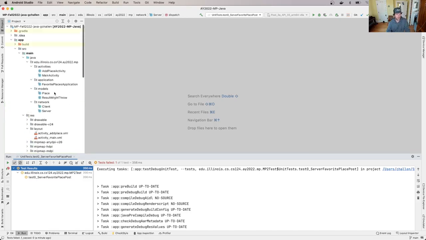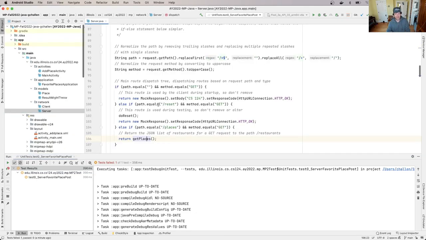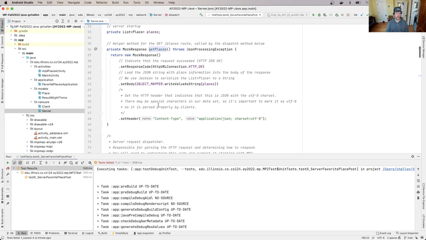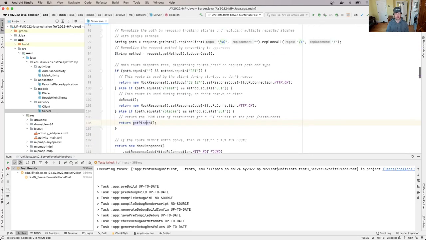Now, I'm going to open up my server code. Right now, the only thing that our server knows how to do is to have clients request the places that are on the map. So if I go down to my route handler, this is only used during startup, reset is used during testing. This is the only really meaningful route that the server provides, which is you can request /places and you get back this JSON that has information about all the favorite places that the server knows about.